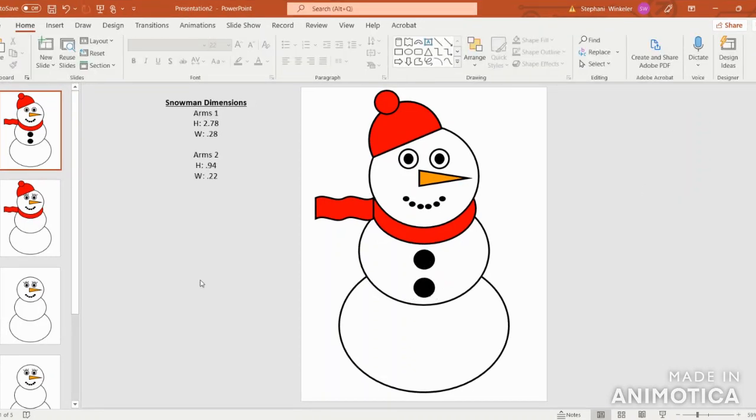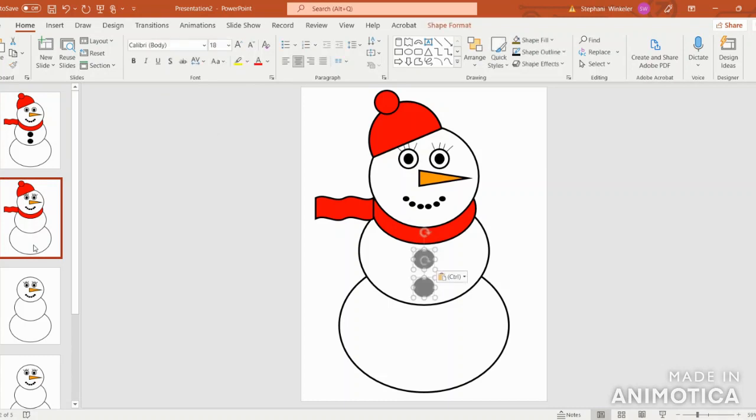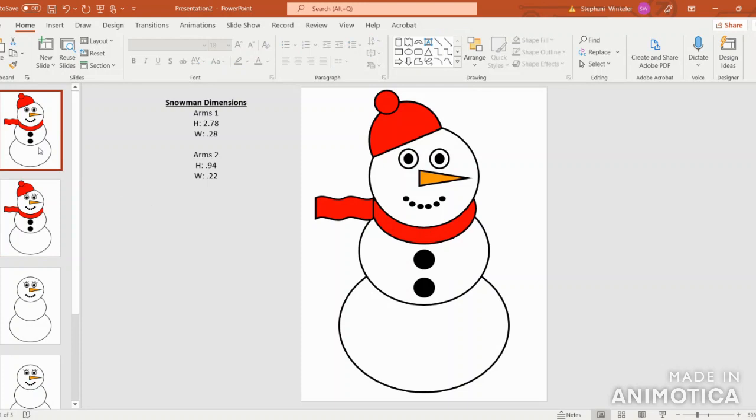Next, I'm going to go ahead and copy and paste the buttons onto the Snow Lady. So I'm just going to do that now. I selected both buttons, Control C, and then I'm going to just paste them right in here with Control V. Now that's completed. So let's move on to the arms.